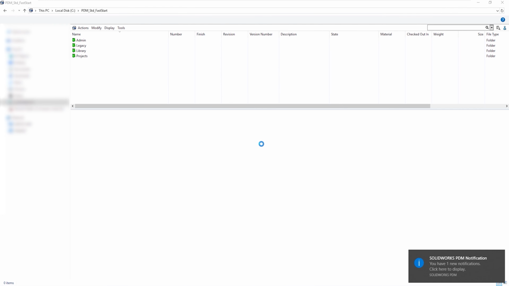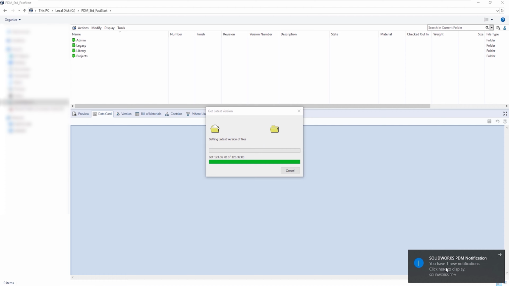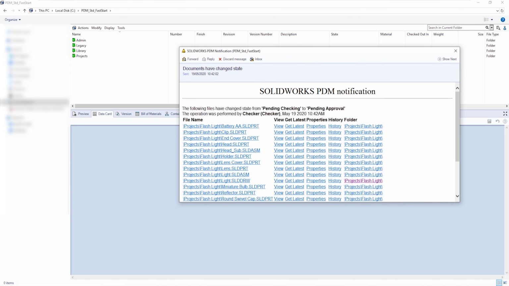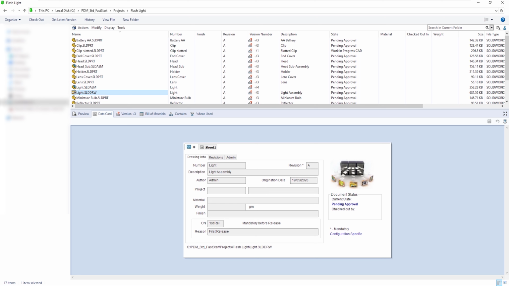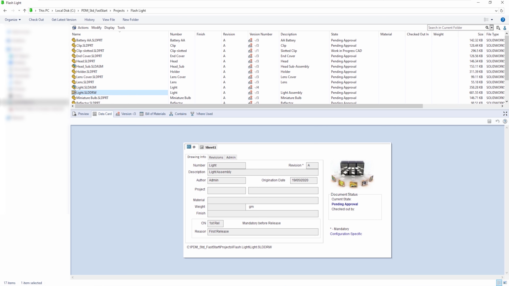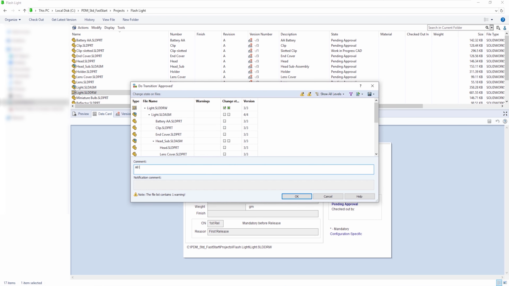Again, we receive a notification balloon here, and if we click on it, we can see that the file has changed state as we expect, from pending check-in to pending approval. We can select one of the hyperlinks to take us to those files and then review the design. Once we're happy with it, we can sign it off. So if we now go ahead and change state again, we can reject the data to go back to the check-in stage, or we can approve it.